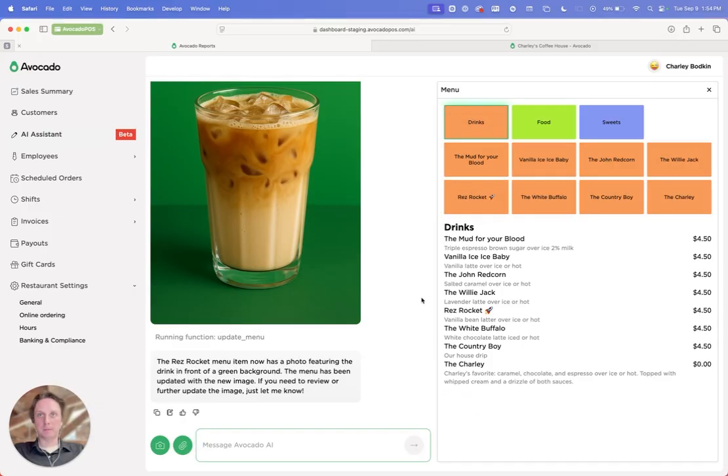And there you go. Let's go back to Avocado's online ordering page for your restaurant to confirm that the menu has been updated.